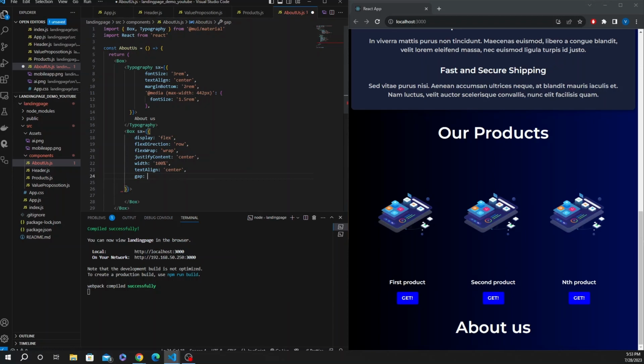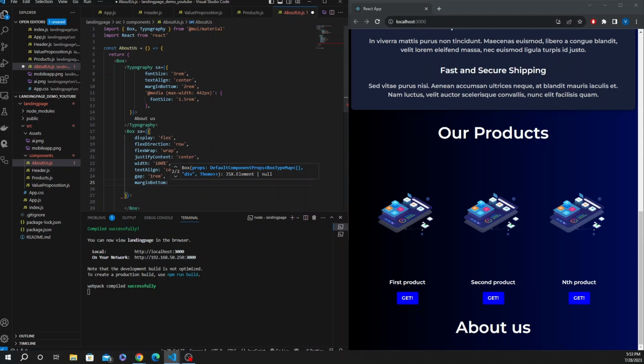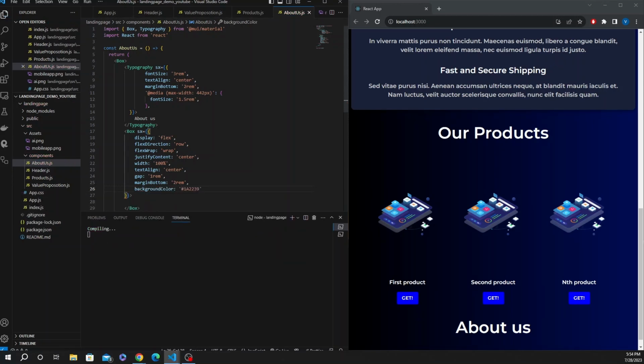Add the gap as earlier as well. 1 rem, it's gonna be fine. And then let's set some margin bottom as well. Also here to be 2 rem. So basically these are the same settings as in the previous one, but we're actually gonna add some more to it as well. So first of all, we're gonna set the background color to be something like this.